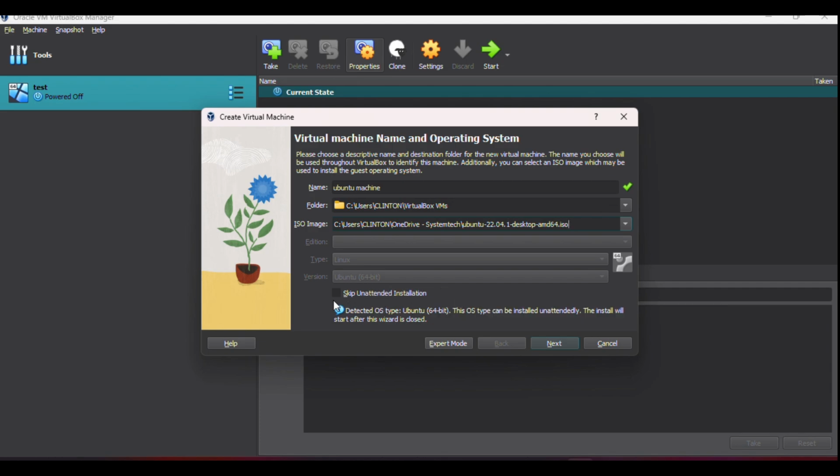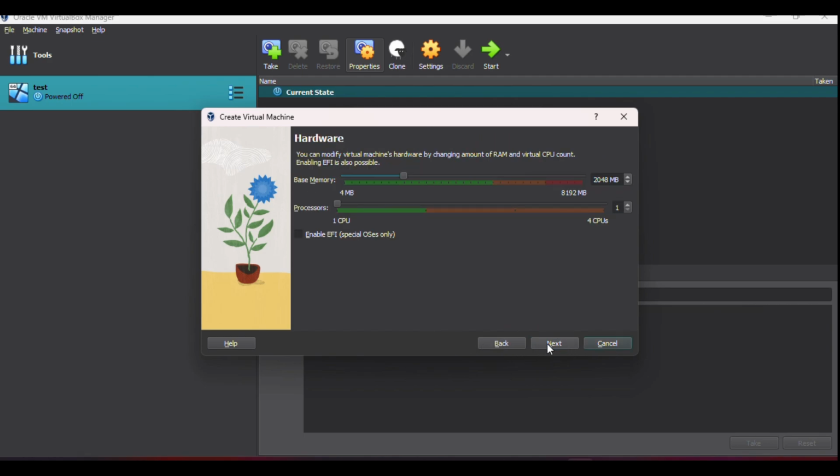For us to continue, we will have to skip the unattended installation. Let's check this. Remember to check this, and after that you click on Next.